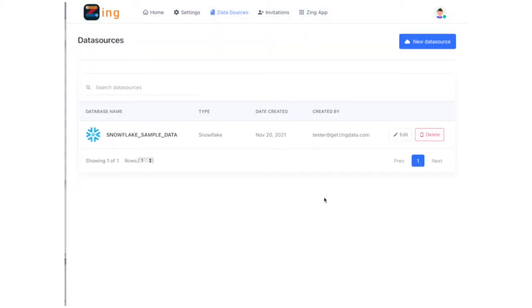Finally, I hit Save, and the data source is added to my Zing Data account. I see it show up here as one of my data sources. If I wanted, I could add another data source.